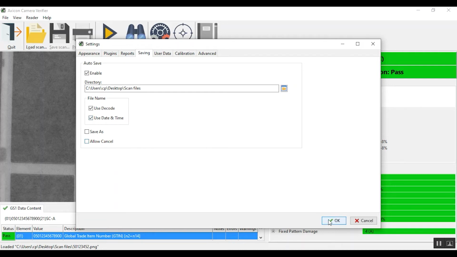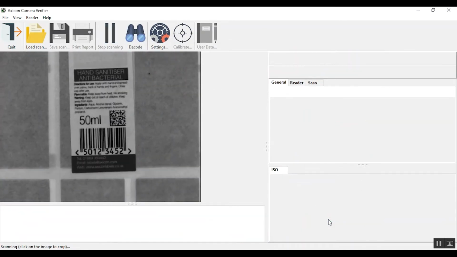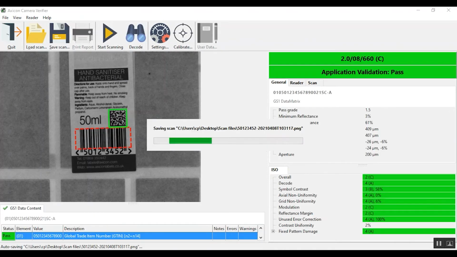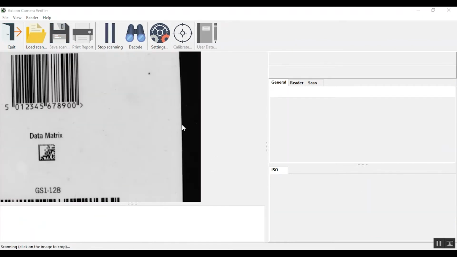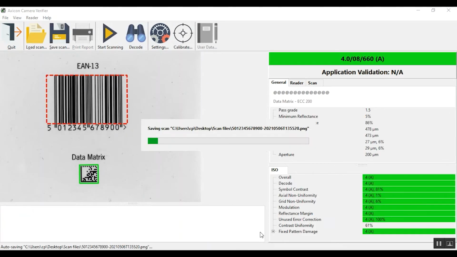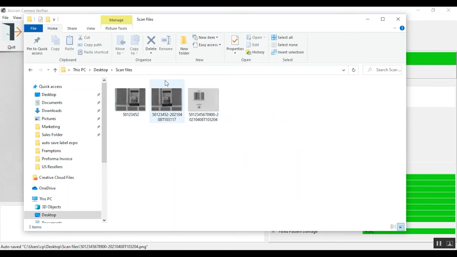So let's scan some barcodes. First, I have this sample I scanned before, which has a 2D data matrix code and a 1D EAN8 barcode. I will now also scan the EAN13 and data matrix code from the calibration card. Looking into the Scan Files folder, we can see the PNG files have been saved here.